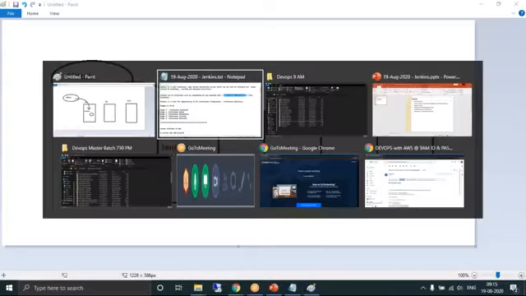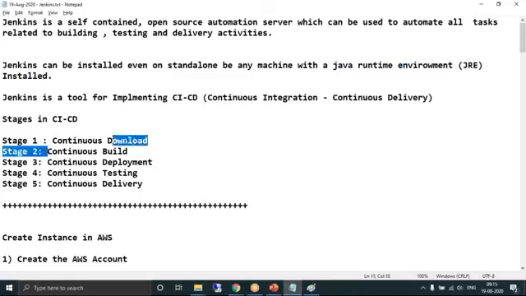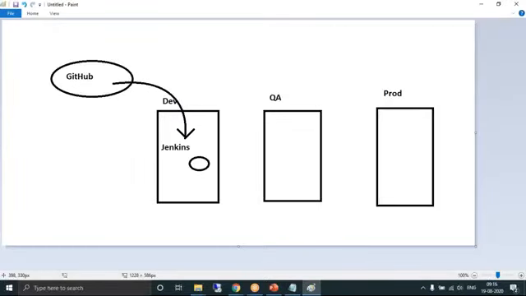What is stage 2? Continuous build. Can you guess what we mean by continuous build? Artifacts, yes. What can we do with the source code? We cannot do anything with the source code. We need to convert the source code into an artifact. You need to build the source code, package it, and generate an artifact.